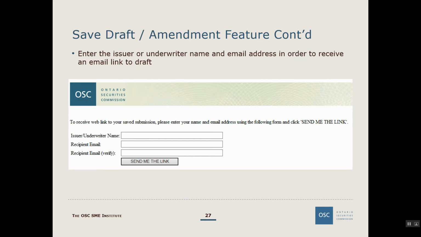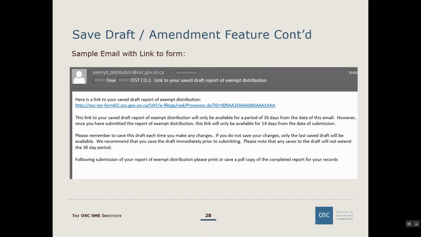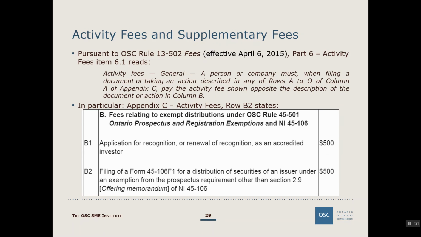In order to receive an email link to your draft e-form, simply enter the issuer or underwriter name as well as your email address and click Send me the link. Once you save your draft, you will receive an email which looks like the example in this slide. We recommend that you flag or file this email for ease of reference in the event that you need to amend your form or schedule data within the 14-day period following the submission date. Corporate finance staff will not be able to send you a hyperlink to your draft form.